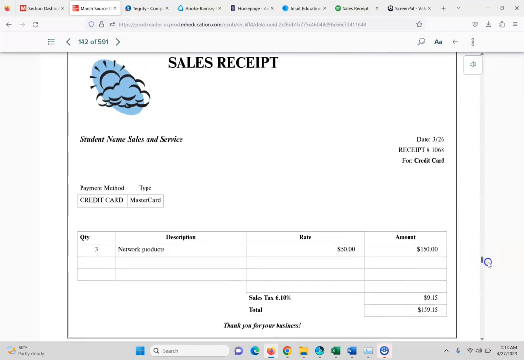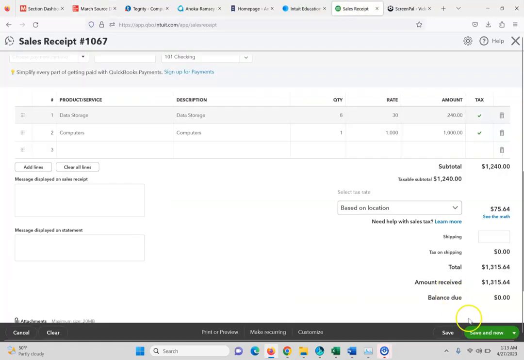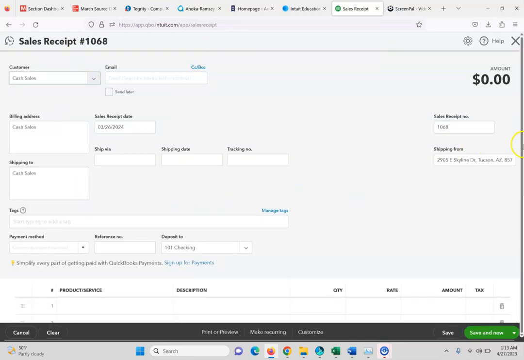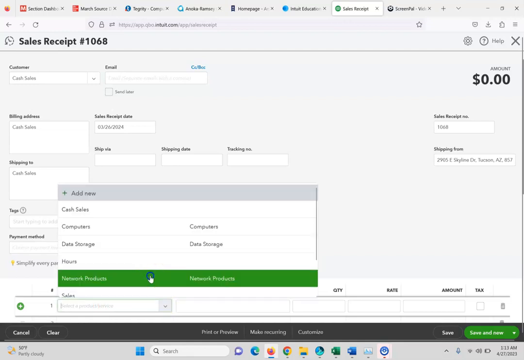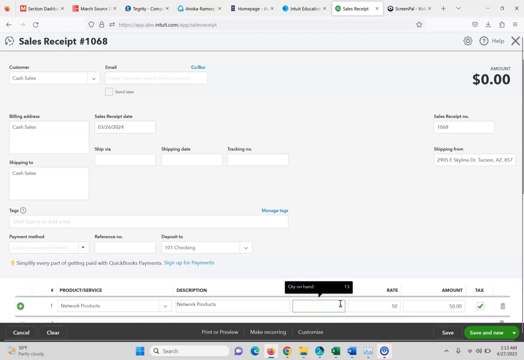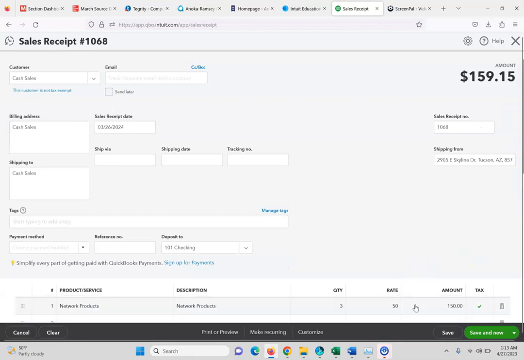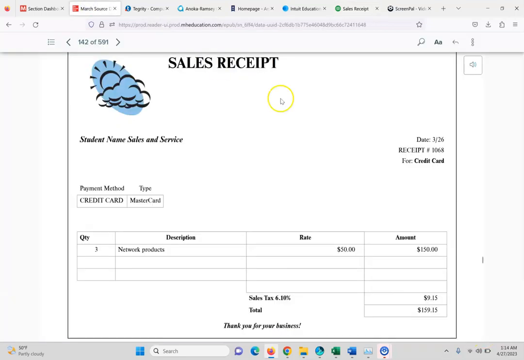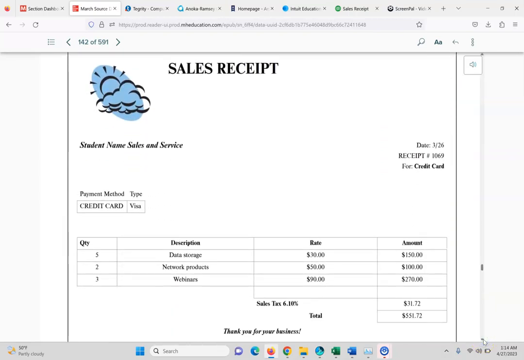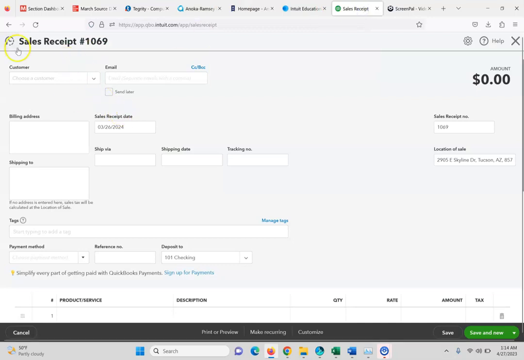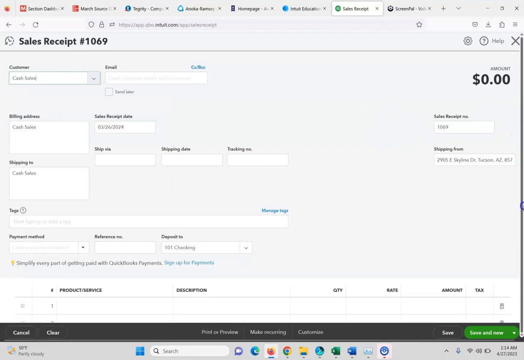Then we have another sales receipt for 3 network products. And you will see there is sales tax associated with that. And then as we move on, you will see another one. For 5 data storage, this is March 26th, cash, 5 data storage.